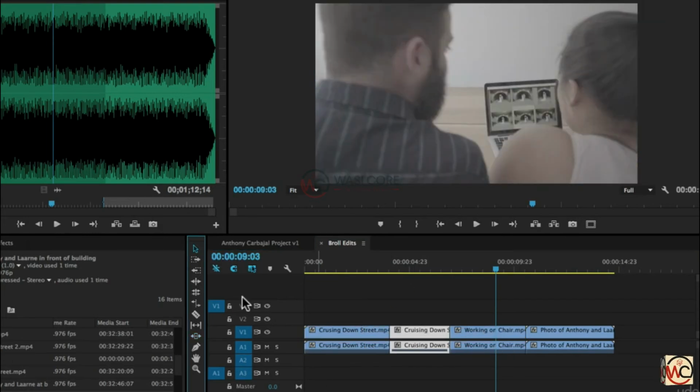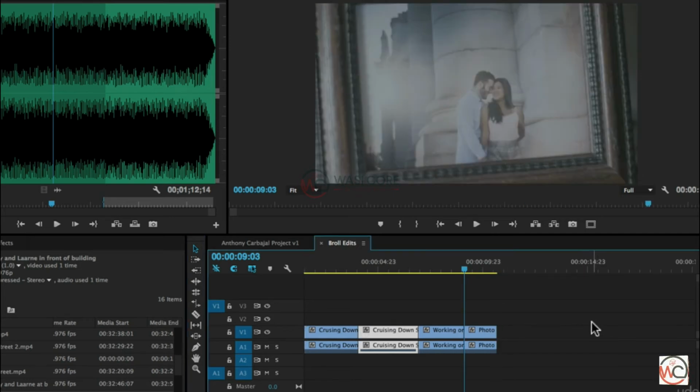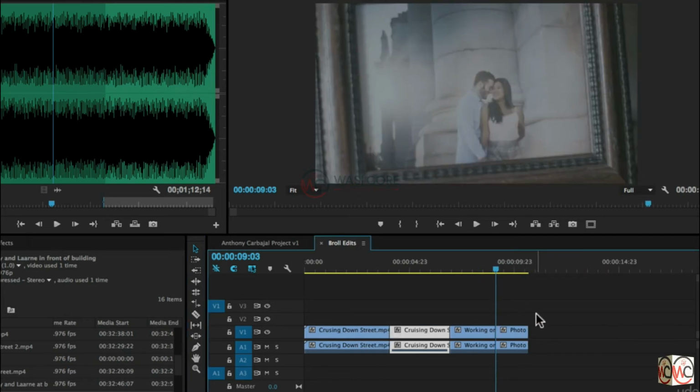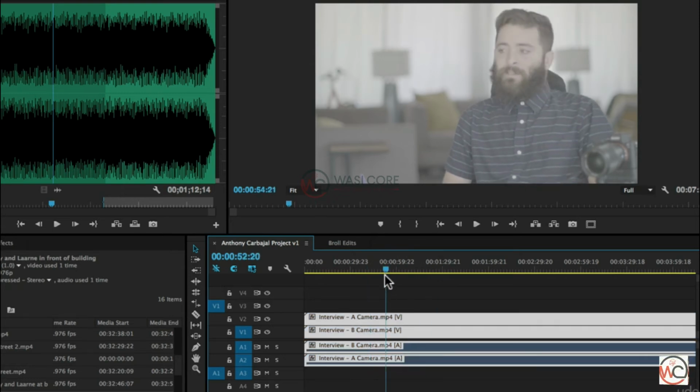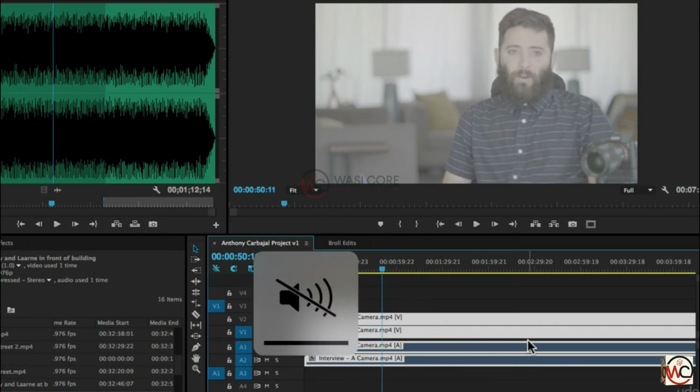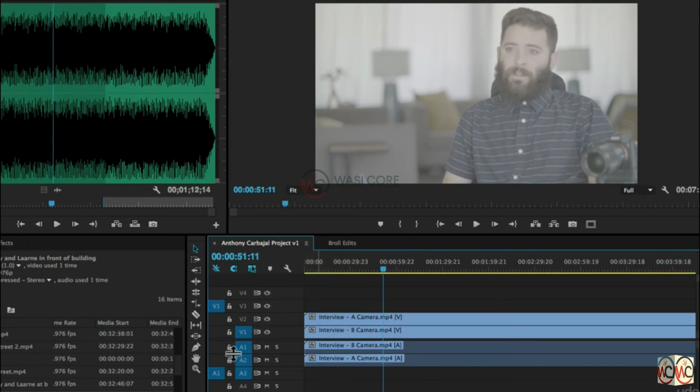The tools that I mainly use are the selection tool with the modifiers of the rolling edit and the ripple edit. This will make you a very efficient video editor. I want to show you one more thing back on our main sequence. I'm going to delete these two B-roll clips that we have just by selecting them and pressing delete on our keyboard. And same with this audio, selecting it, pressing delete or backspace if you're on a PC. We have these two clips, interview A and interview B.